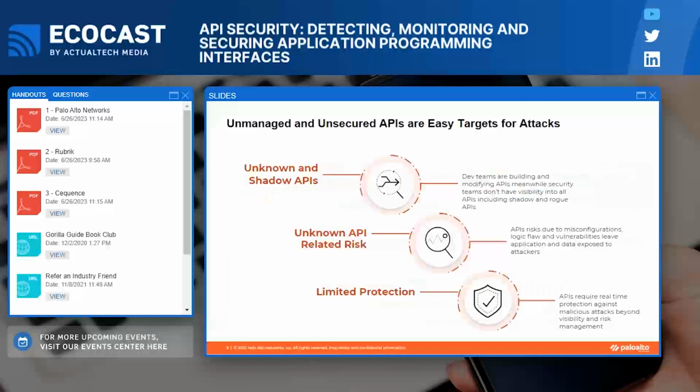So unmanaged and unsecured APIs are easy targets for attacks, and there are a few reasons why. We've heard of unknown or shadow APIs. It's the fact that your development teams are building or modifying applications. There was a recent study done by ESG that said that developers are changing APIs on a daily basis, and about 60 to 70% of organizations are finding out that their developers are making daily changes to their APIs. And the truth is that while your development team is making these changes, security teams don't have visibility into APIs, and they don't have visibility into shadow or rogue APIs.